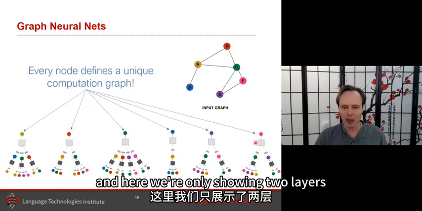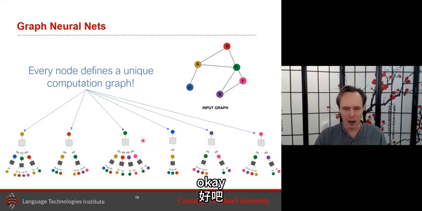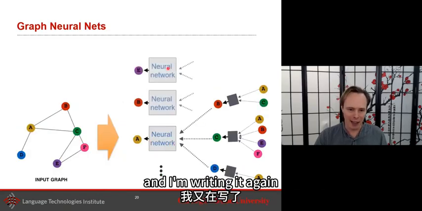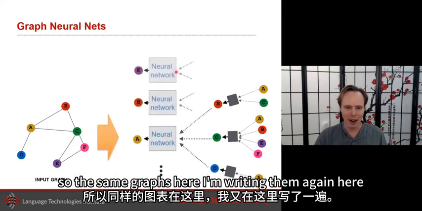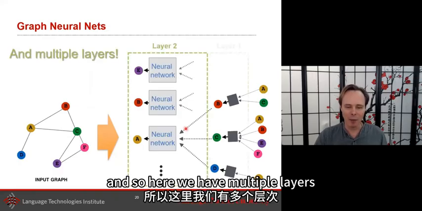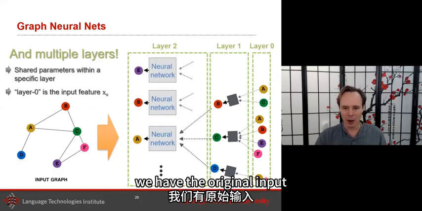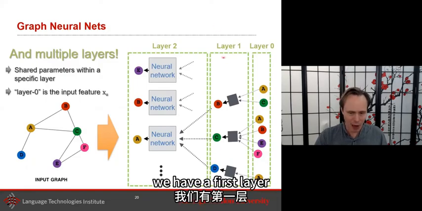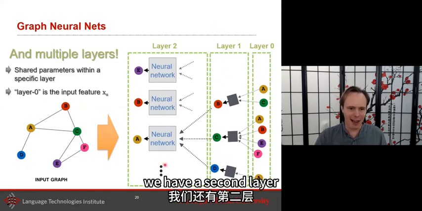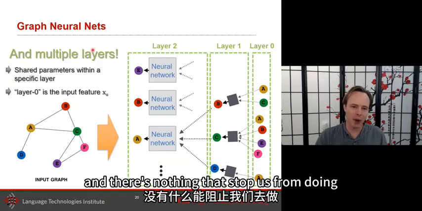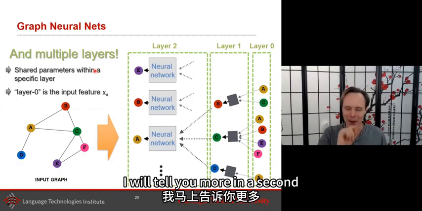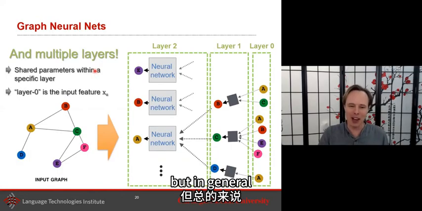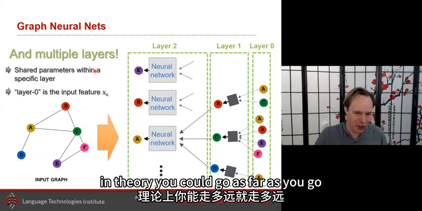And here we're only showing 2 layers, okay? And I'm writing it again. So the same graphs here, I'm writing them again here. And so here we have multiple layers. We have the original input. We have a first layer. We have a second layer. And there's nothing that stops us from doing a lot more layers. Almost nothing that stops us. I will tell you more in a second. But in general, in theory, you could go as far as you want.